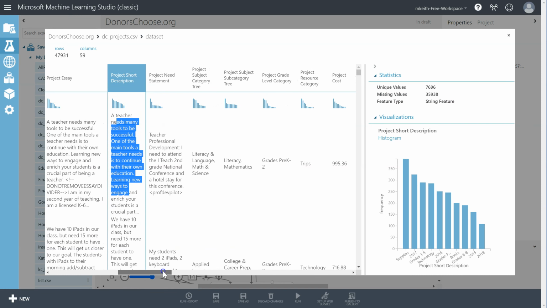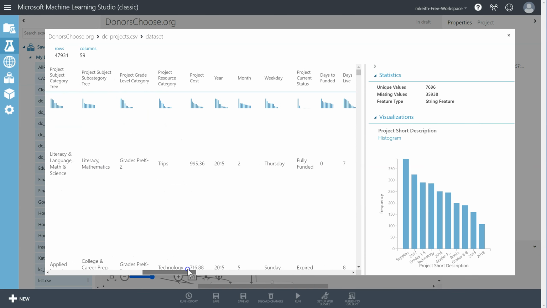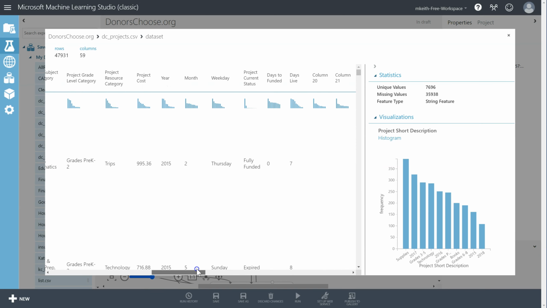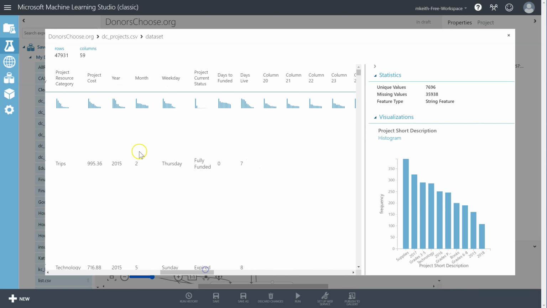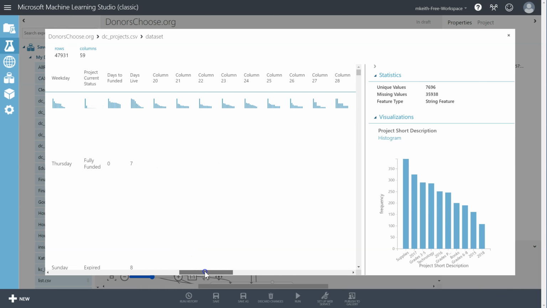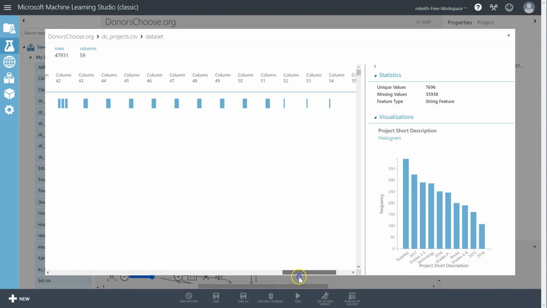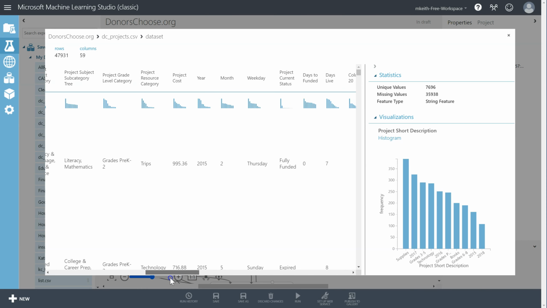But we do have these other interesting things here like product category, subject, grade level, resource category, cost, the year, month, and weekday it was posted, current project status, and then a bunch of others here. It looks like it pulled in a bunch of empty columns. We can just ignore those.